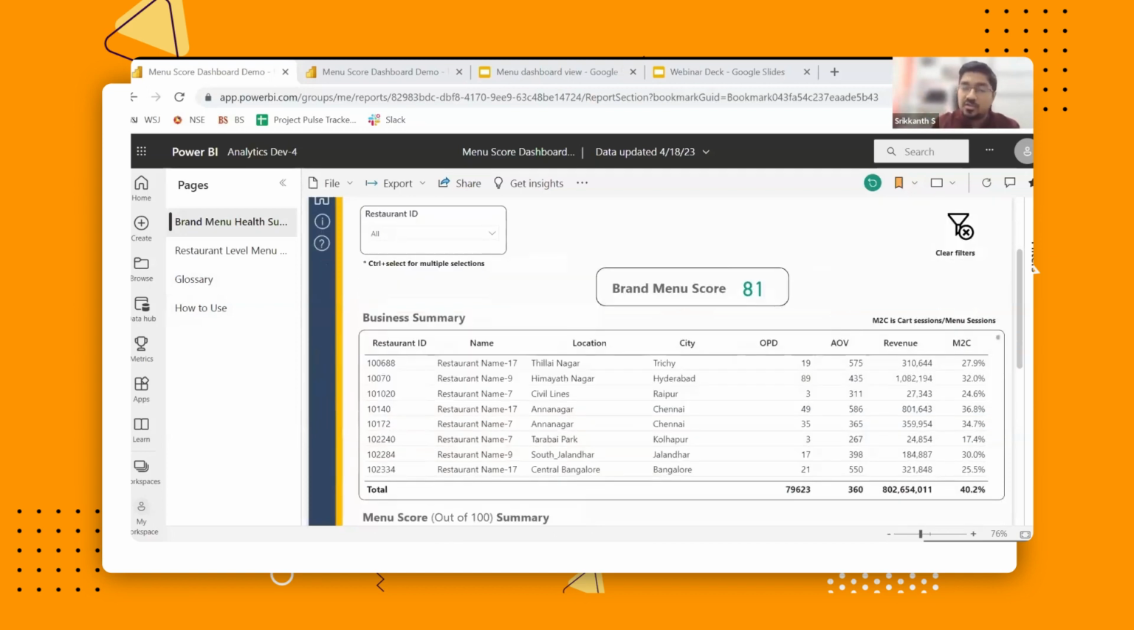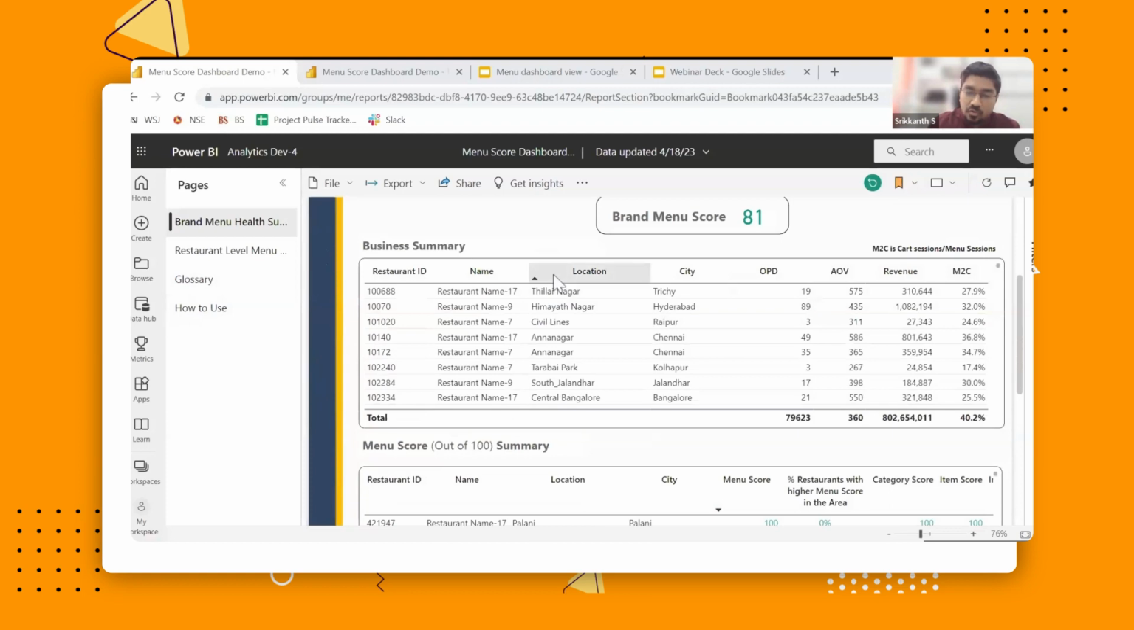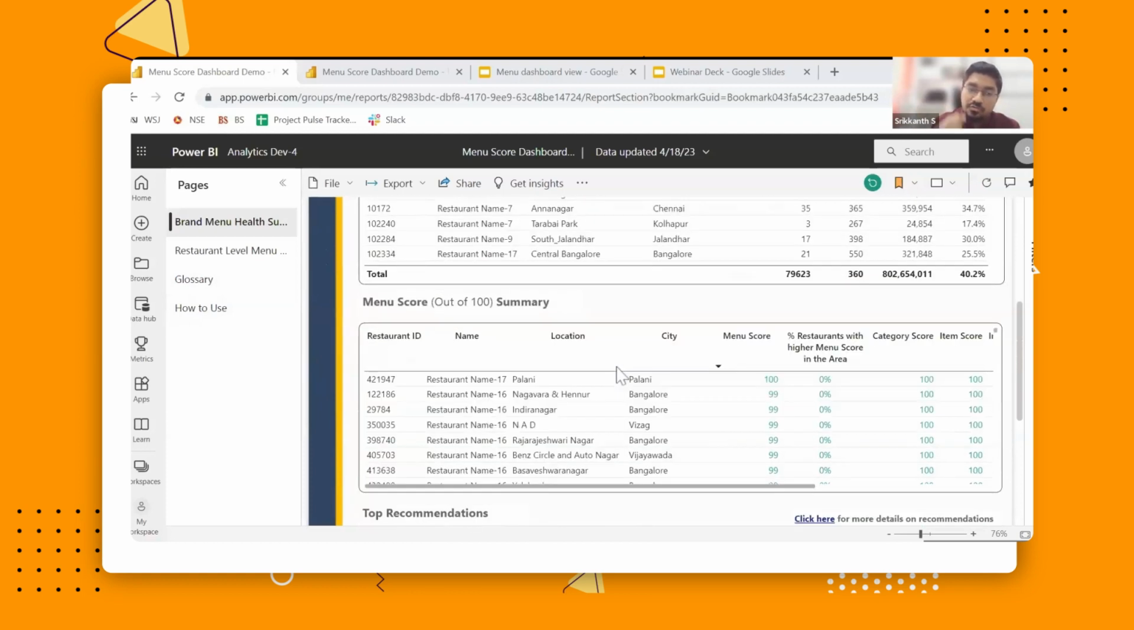A lot of our restaurant partners have multiple outlets under their brand. So the first thing you can see on top is a brand menu score, which is a menu score for the entire set of outlets that you have. And of course, a quick snapshot of your different outlets, which location, which city they are, and so on is provided here. If you scroll down, you can see the menu score for each of your respective outlets with the restaurant ID, location, city, and so on.